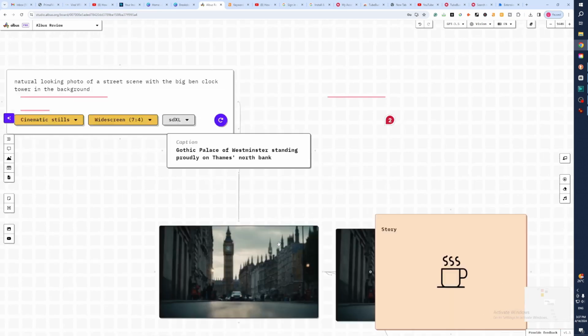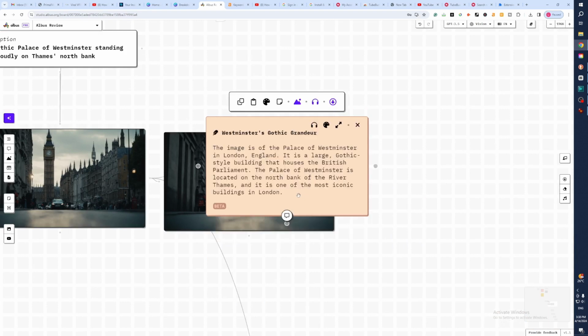Another thing you can do is create a connotation or a story about the image. So the image is of the Palace of Westminster in London, England. It's a large Gothic-style building that houses the British Parliament. Palace of Westminster is located on the north bank of the River Thames, and it is one of the most iconic buildings in London. So again, here we could actually create a narration from this if we desired, if we were telling a story. We could generate another image from this. Again, we can use the color editable note and download.